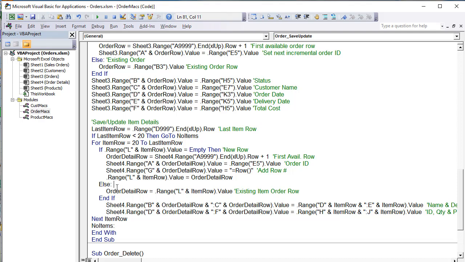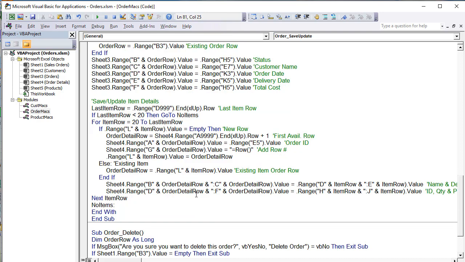Otherwise, existing item, order detail row equals whatever's in L. Now we're ready to update the information.